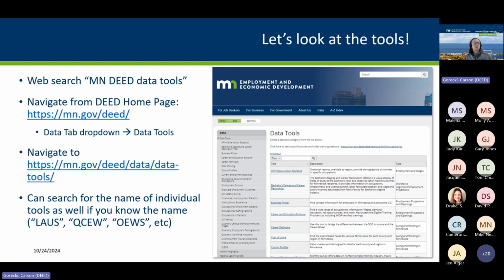To get to our data tools, there are a couple of different ways. You can just web search MN data tools. That's a real straightforward way, maybe easiest to remember. Or if you have the DEED homepage, the data tab dropdown will be there, and then data tools. So two clicks from the DEED homepage, not too bad. I have these links in this presentation I'll be sharing afterward, so you can save and bookmark them. You can also search for a specific tool you want, like LAUS, Local Area Unemployment Statistics, or Quarterly Census of Employment and Wages, QCEW, plus MN, and that usually gets you where you need to go as well.